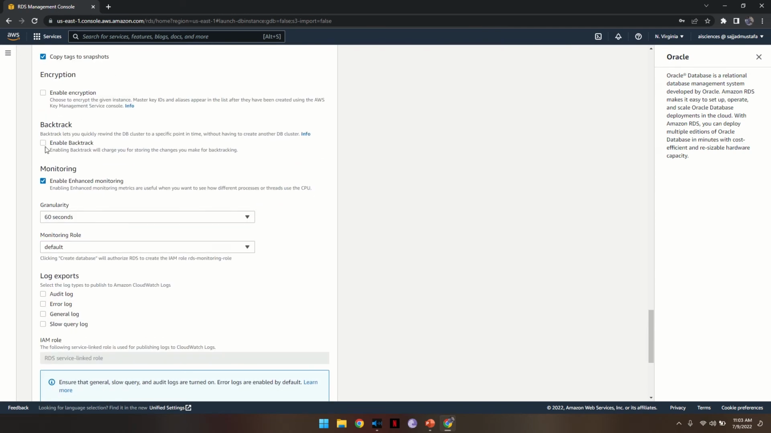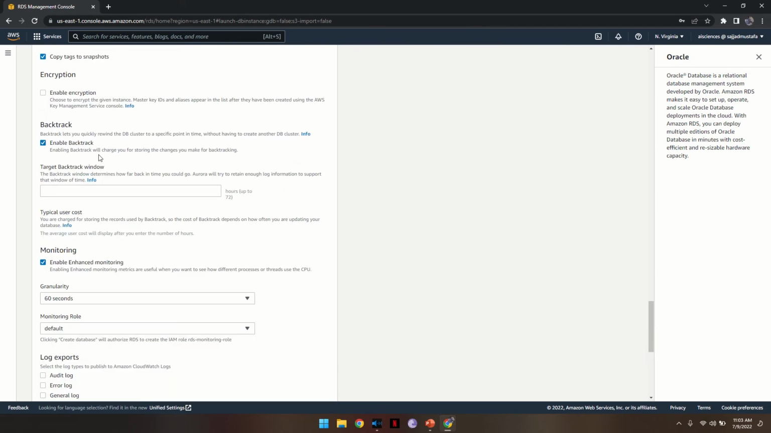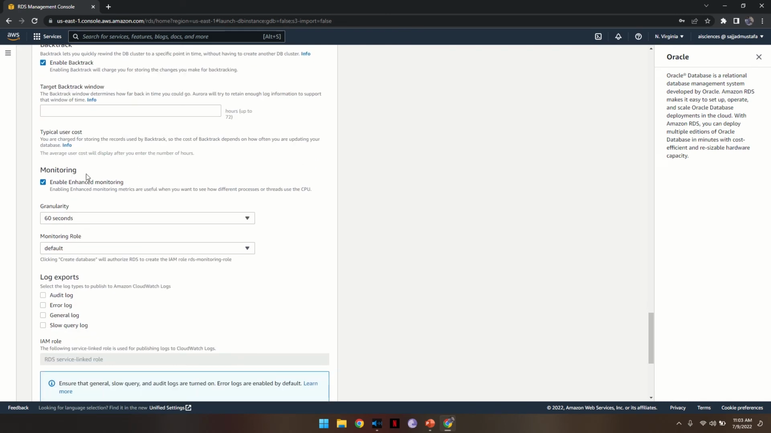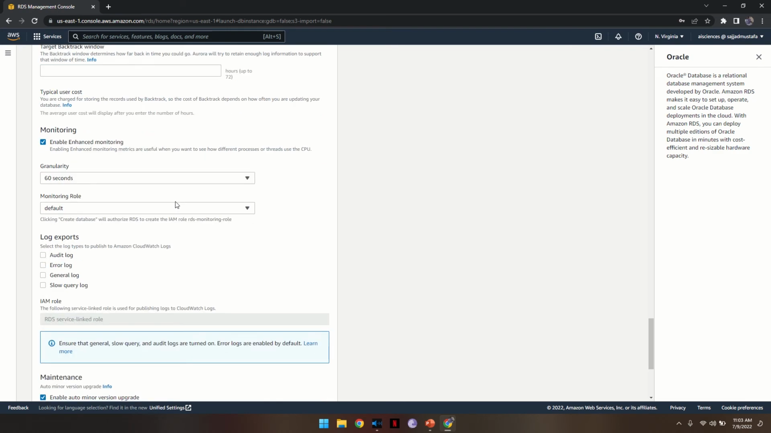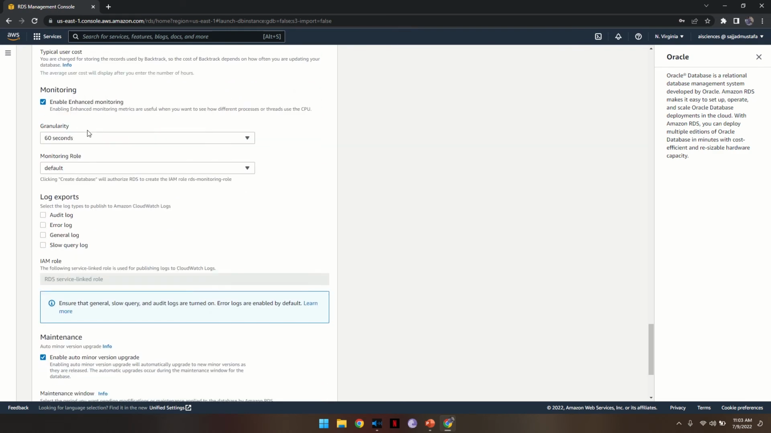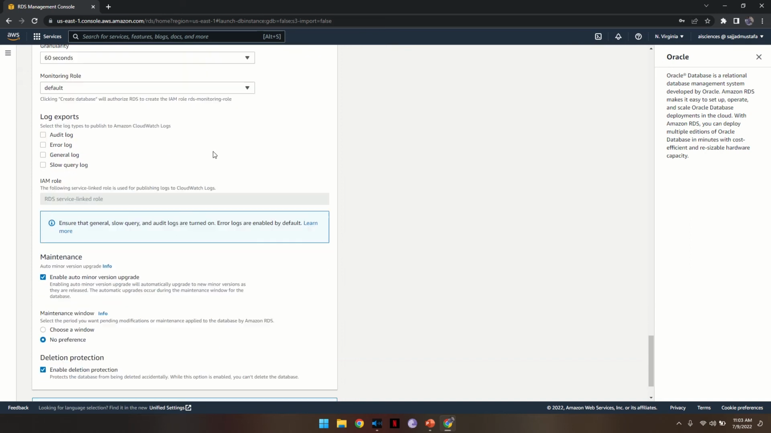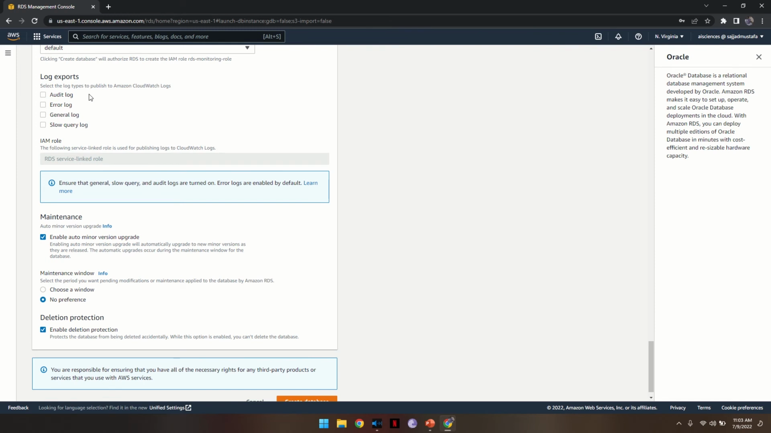And I want this backtracking because it's a good feature. You can restore to any point, any time span, and you can set the hours over here. So monitoring is used for the enhanced monitoring for the performance metrics to see your threads or what uses the CPU. And then we have the log export, which is basically a good option, especially for the developers. You get to see if there is an error. If the error occurs, you will get to see the details of it.